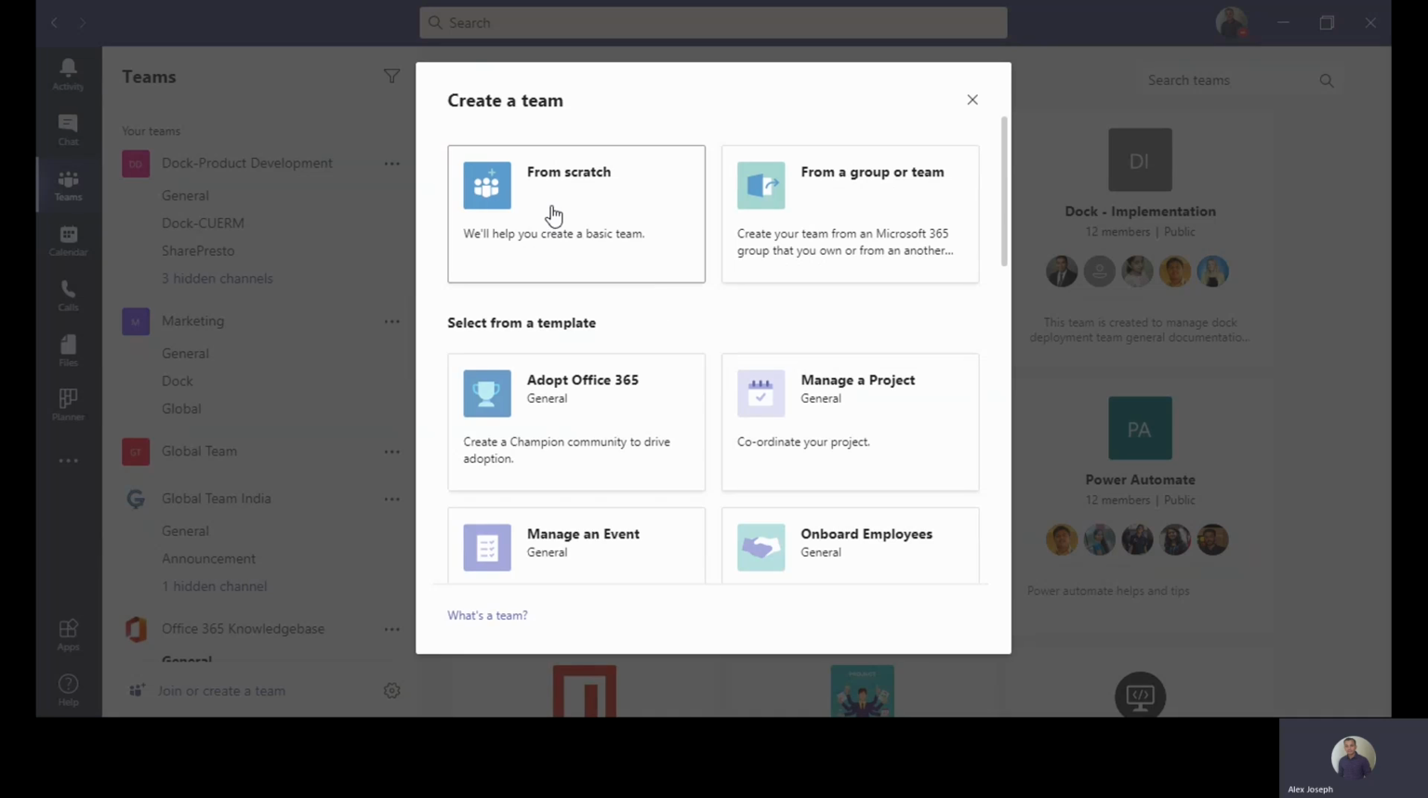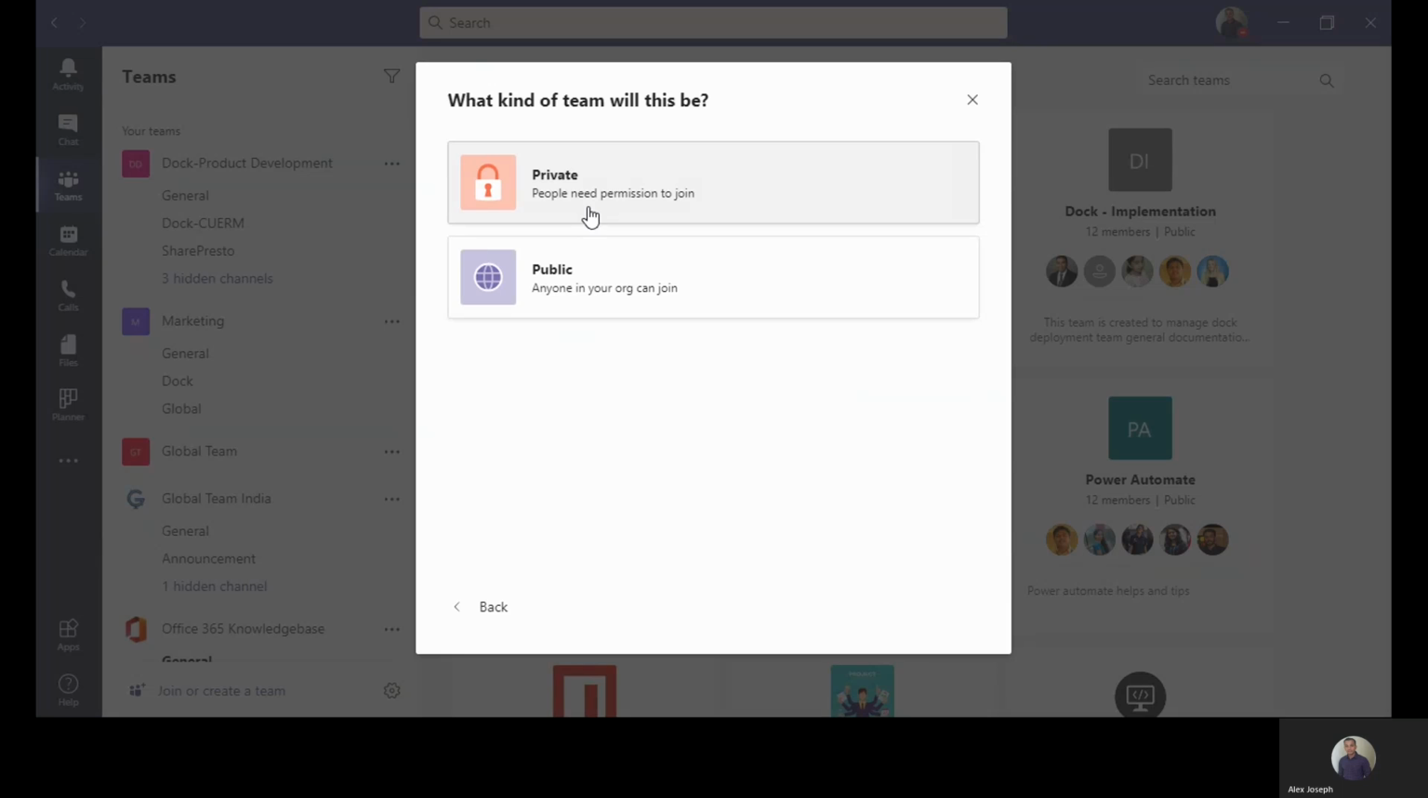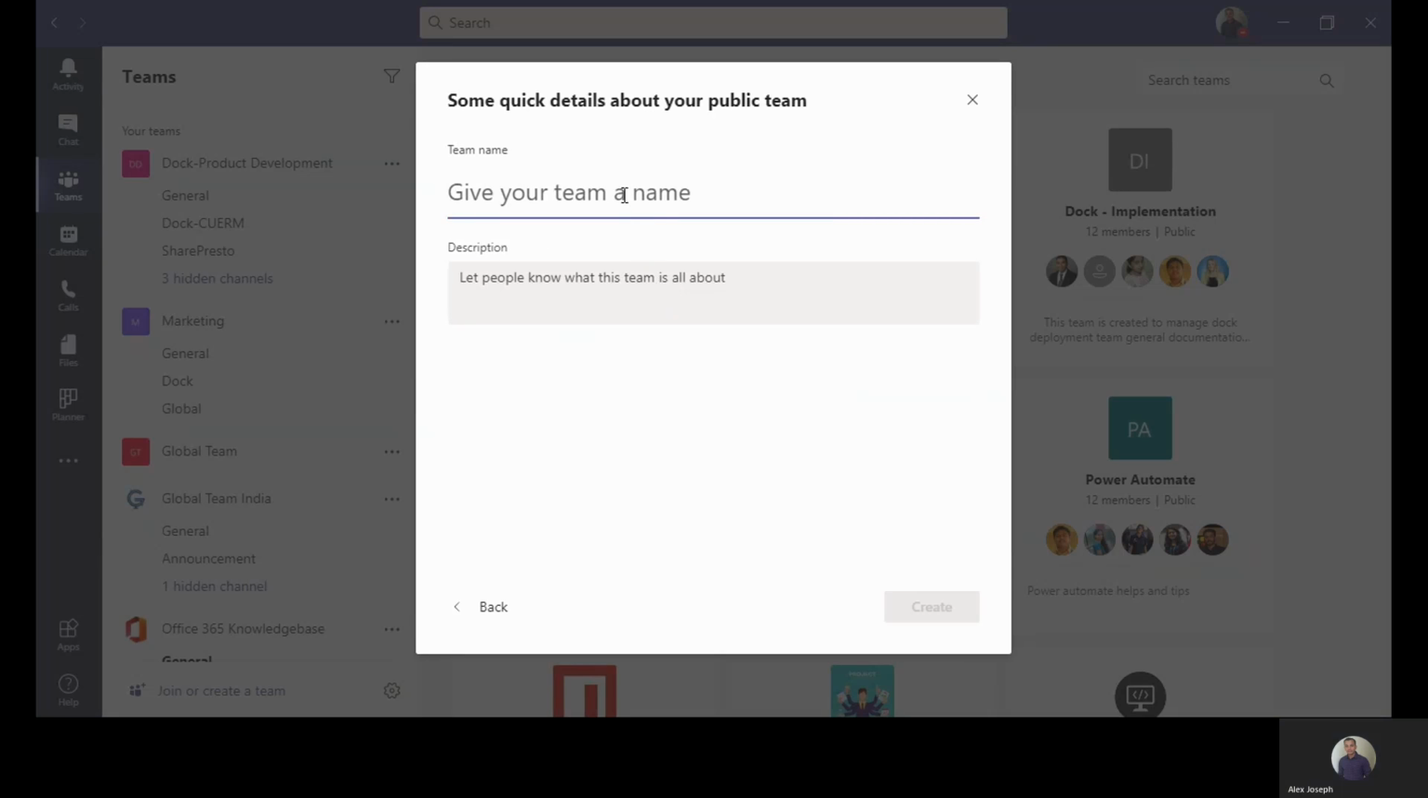You can choose either from scratch or from a group or team. We are choosing the from scratch option. We are also looking forward to creating a team which is public so that anyone from our organization can access it. You can also make it private so that anyone who needs access needs to ask for permission. Click on public and then you can give a name to the team.